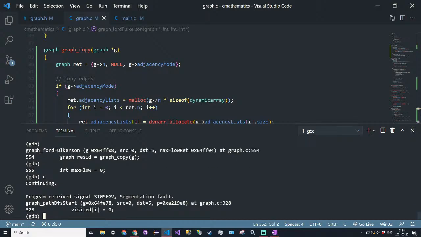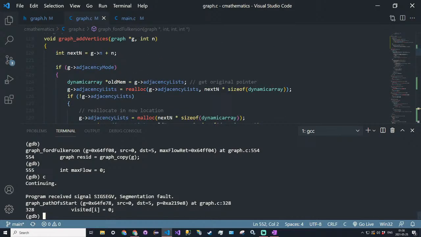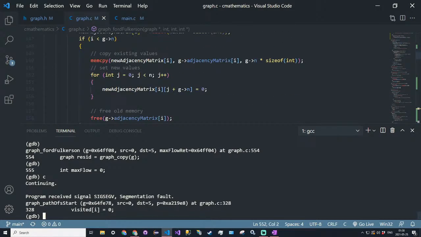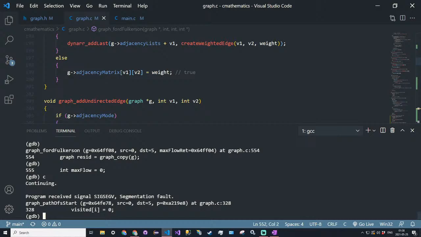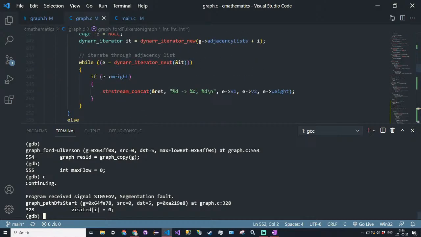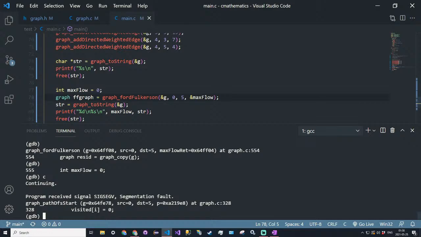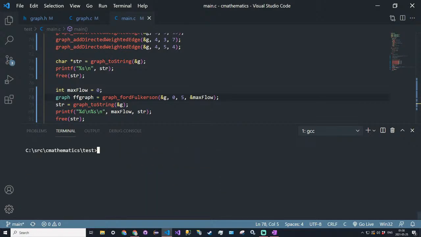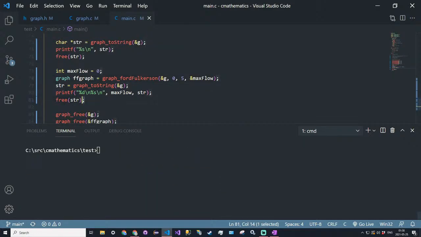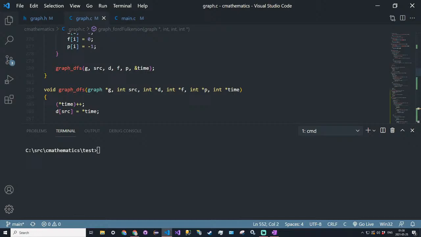What? Oh, this isn't in copy anymore. This is in graph DFS. Okay. Alright, let me just make sure that these graphs are actually getting copied properly.